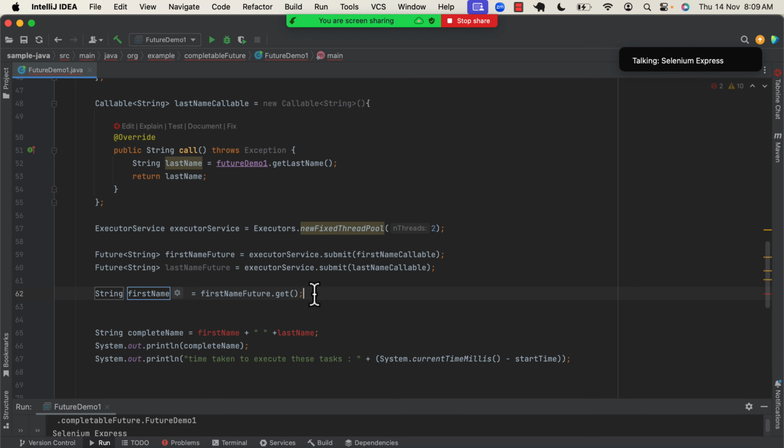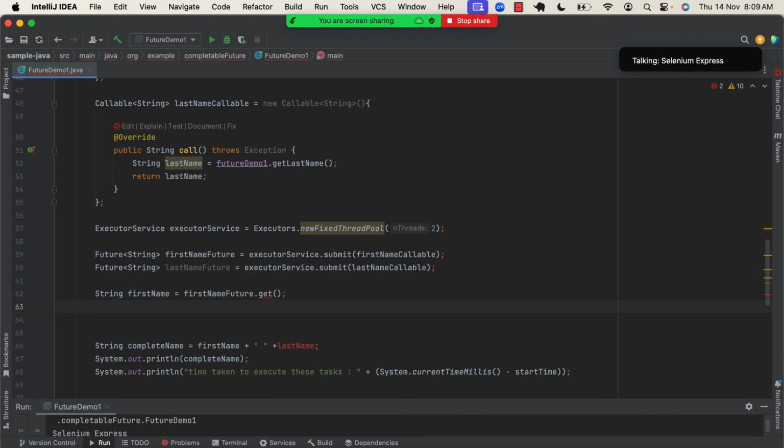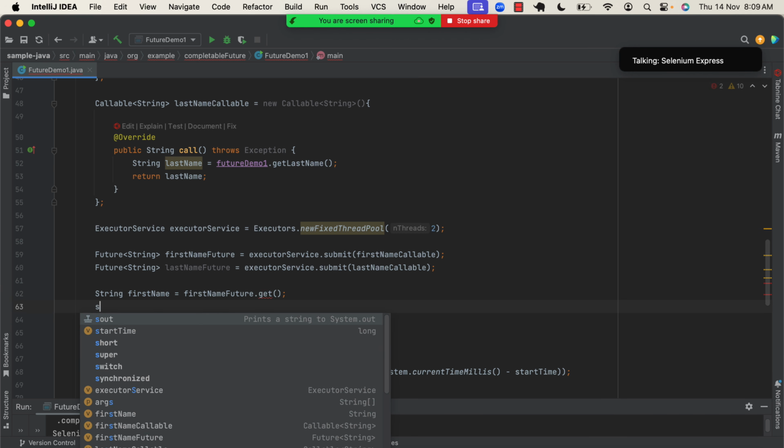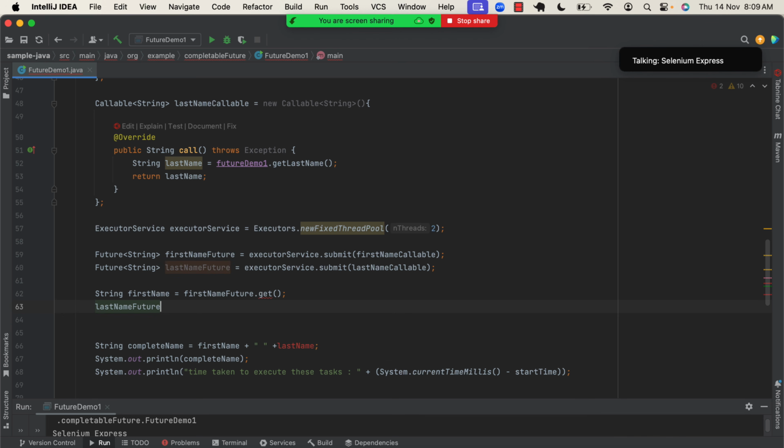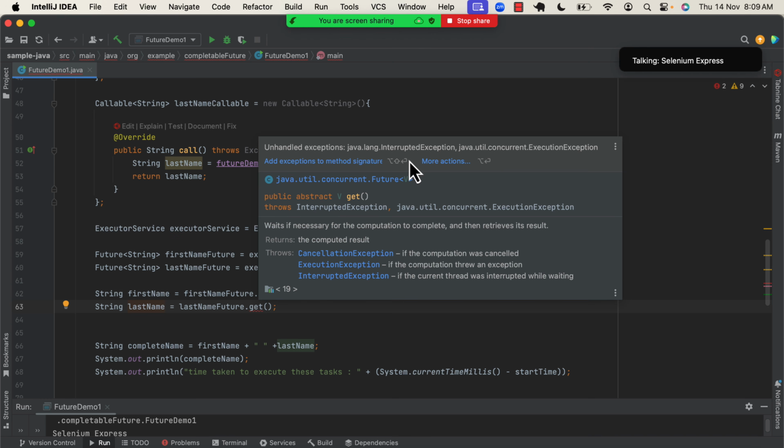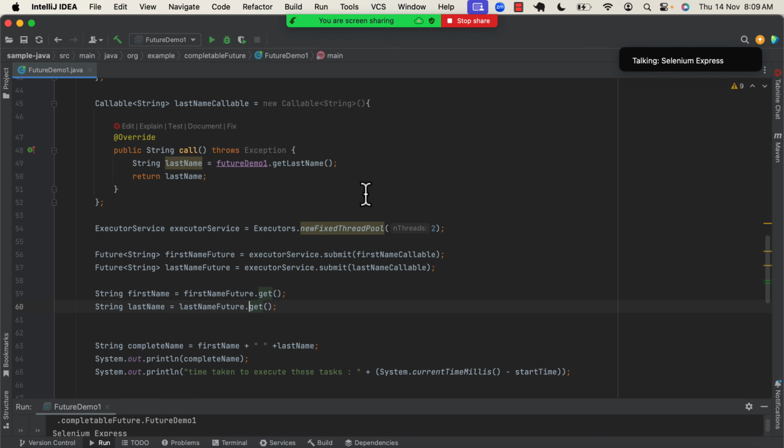Then the same thing with last name future.get. Using the last name future, whenever the value is available, I'm going to get the result over here. Both of these are going to throw exceptions, so I'm going to throw them to the main method signature.